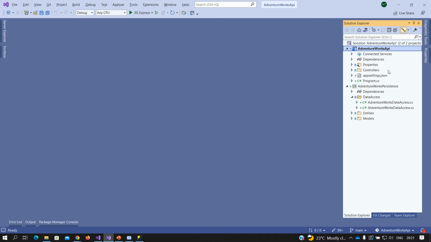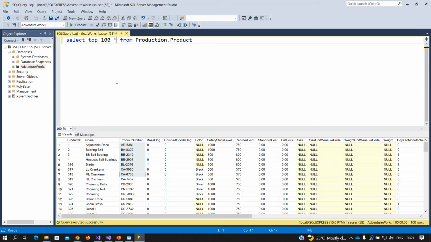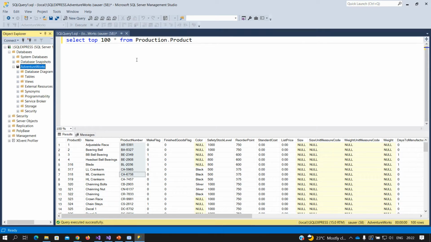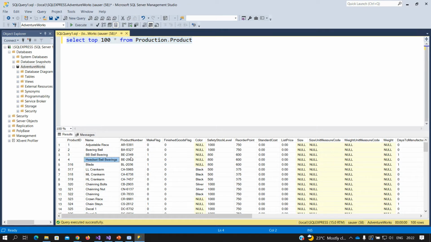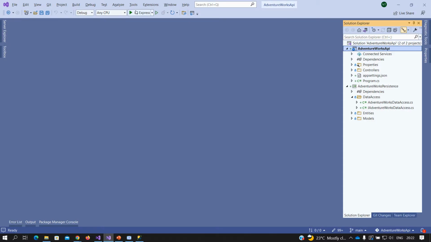So here, if you see, I have a simple API application and a database project, and then I have the AdventureWorks database that you can install in your system from the Microsoft portal. This is a sample database with some sample data that you get. So here, if I query the product table which we have been working with, there is some data in the product table which I would like to query. Now, if I run the current API that we have, let's see what it does.